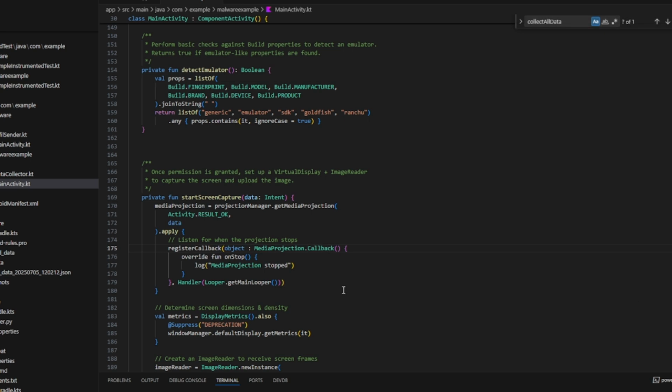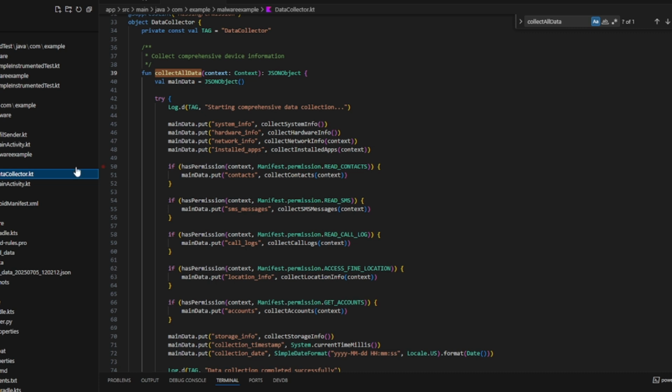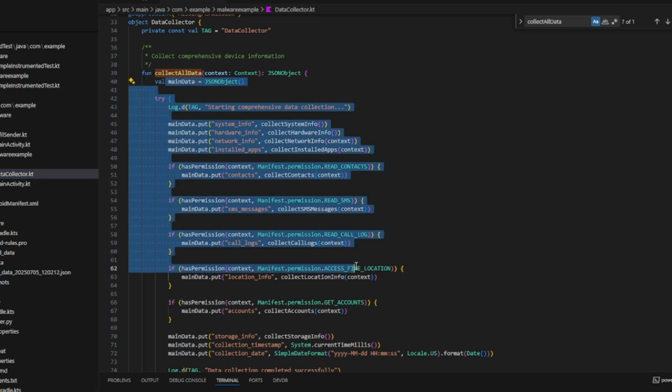Now we'll dive into the true brain of our Android malware, the data collector. The singleton pulls together every bit of device data before exfiltration. It starts with collectAllData(context). It builds one big JSON object, calling each specialized collector in turn, and stamps it with a timestamp and date.